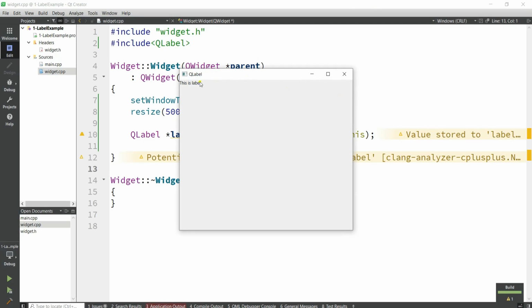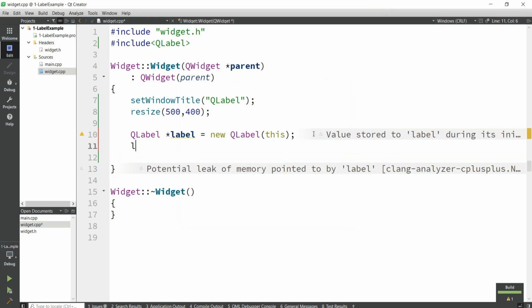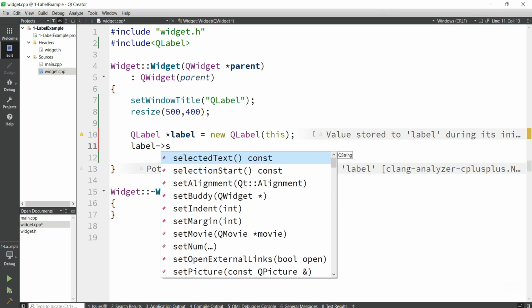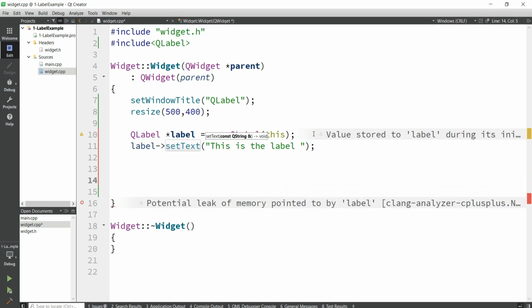So now you can see we have this label. You can set the label text in here. Also you can use setText, and in here I can just say label setText, and for example, this is the label, and if I run this, it will be the same result.